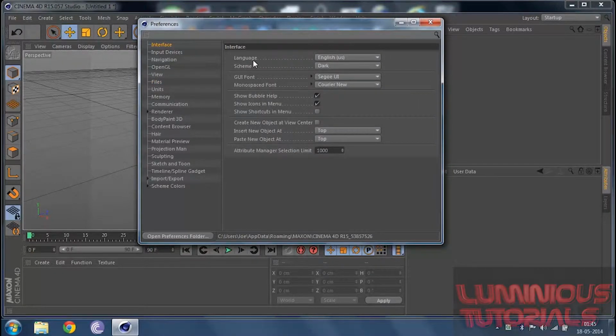In Interface you've got the language option, and my default is English. Since I installed Cinema 4D in English language only, it will not give me any other language options. You could download other languages by going to the official Maxon Cinema 4D website.